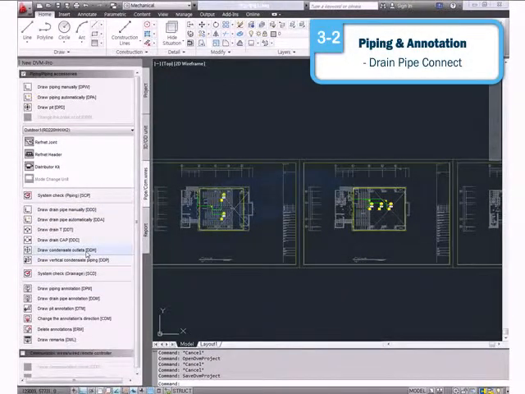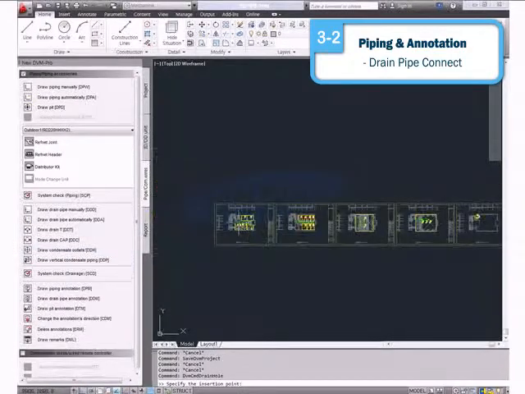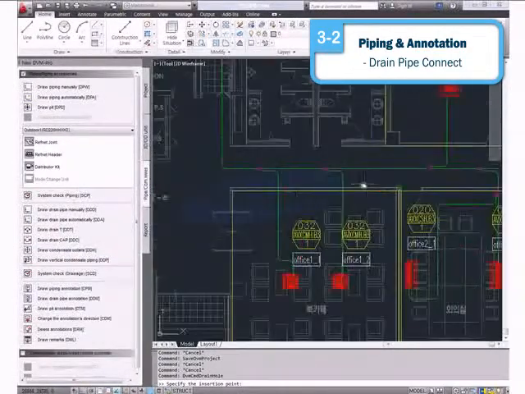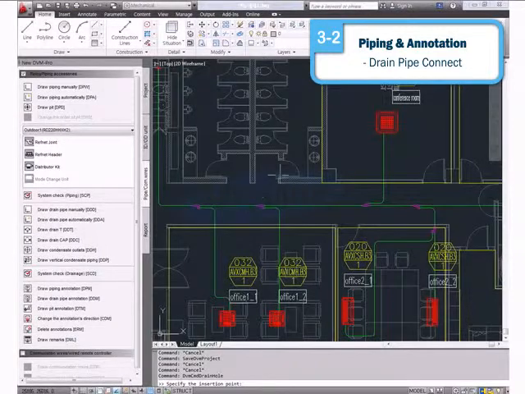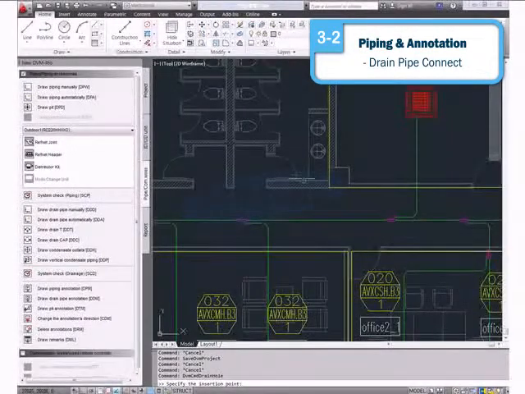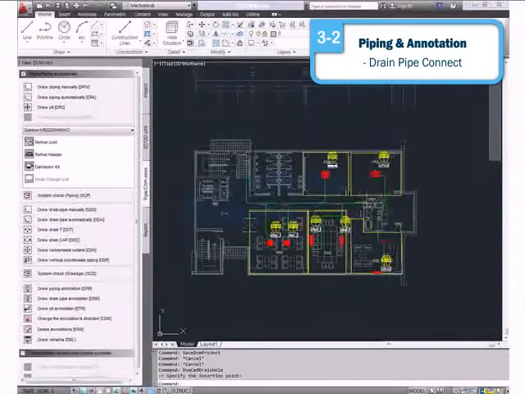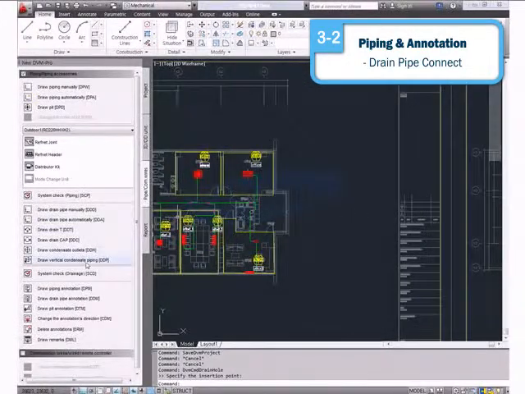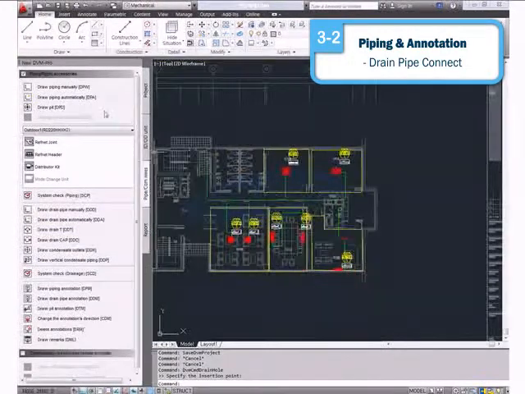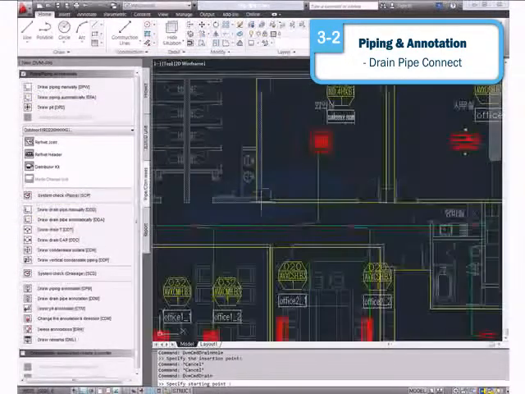The method for drawing drain piping is the same as drawing the refrigerant piping. Firstly, click the Draw Condensate Outlets icon to draw the dewatering outlets, or vertical condensate piping. You can draw the drain piping manually and automatically. The drawing method is the same as drawing the refrigerant piping. This will connect the drain pipe to all the indoor units on each floor, excluding the outdoor units.